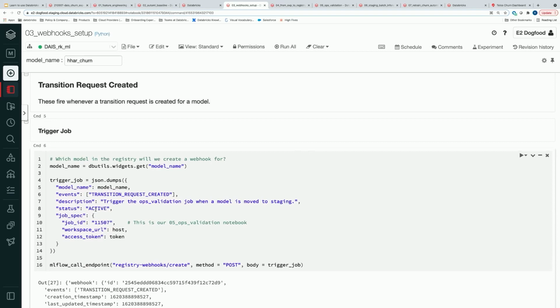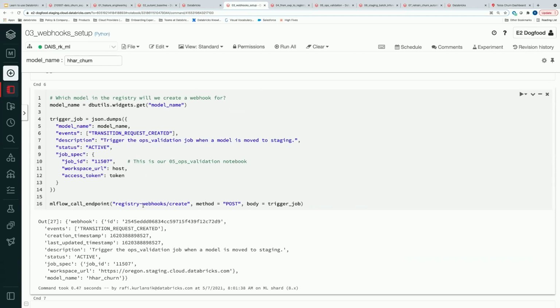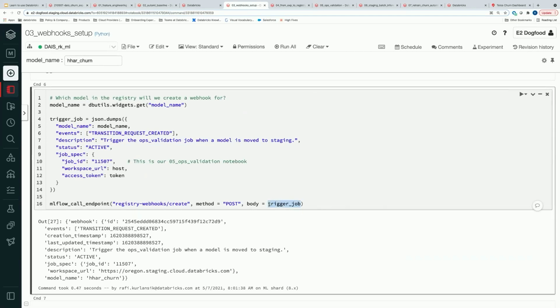There is a testing mode that we could use. And then, of course, we have to say, what is the job ID that we're going to run? And then where is the job going to run? And then that's it. We just make that post request and pass that body, that JSON, to the endpoint, and then the webhook is created.